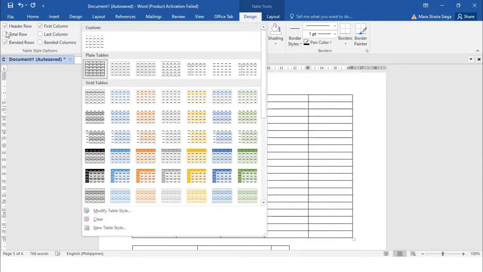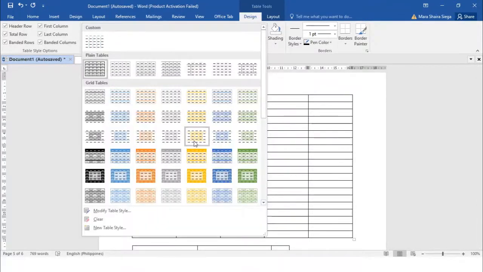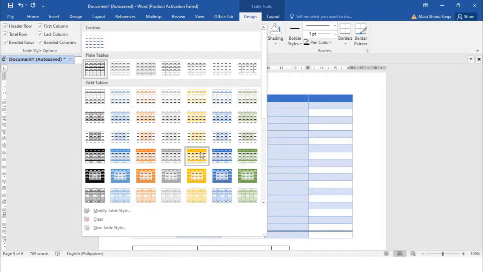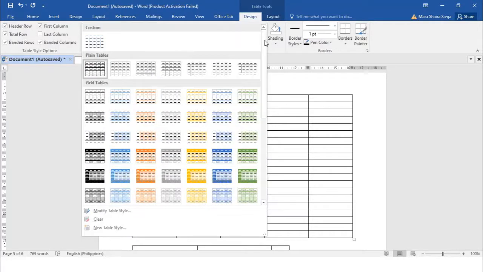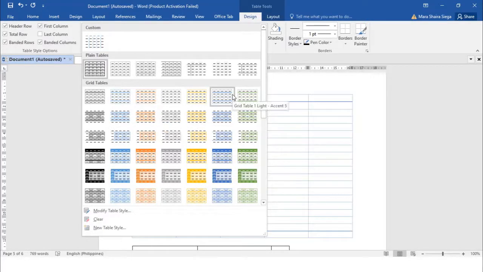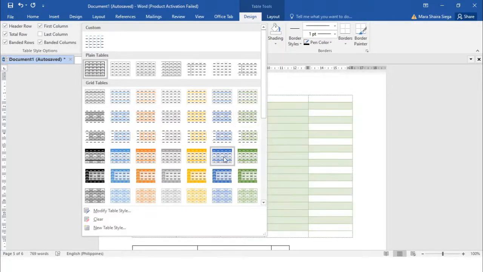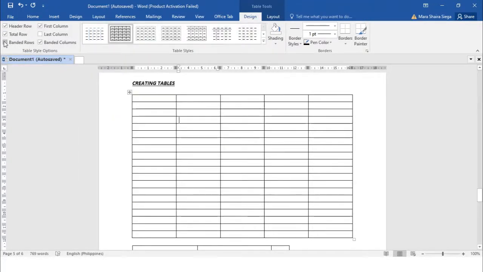So you can also have the total rows or the last column, banded rows and banded columns. So here, as you can see, these are the styles available. Now, as you've already seen, there are pre-formatted styles available for you: you can use the colors, the emphasis, where the accents are, where the highlightings are. So there are already options available for you. The table styles would again depend on the options that you selected here in the table options group.